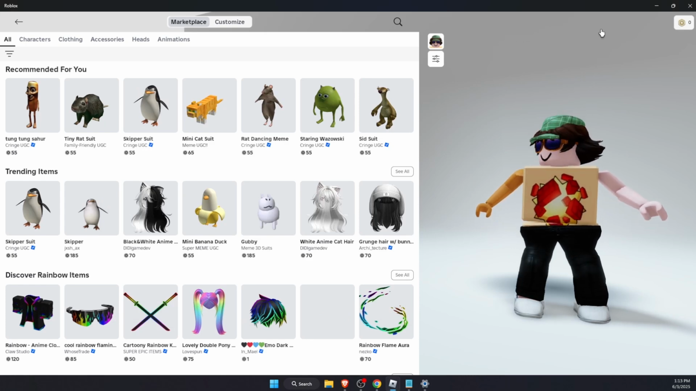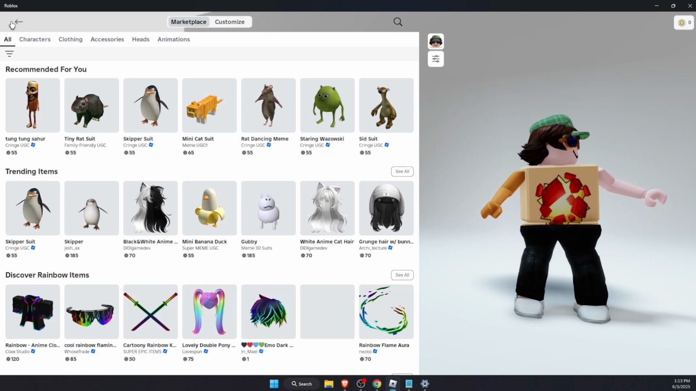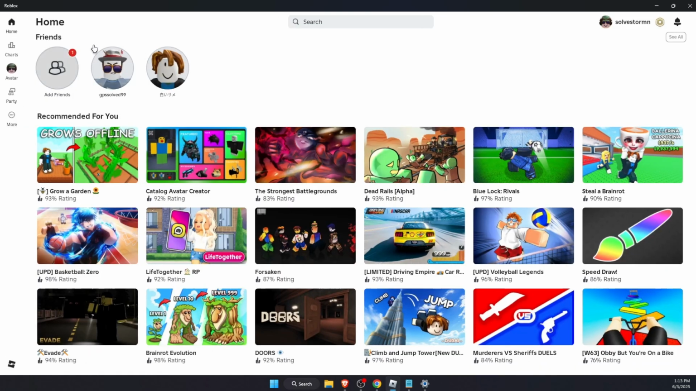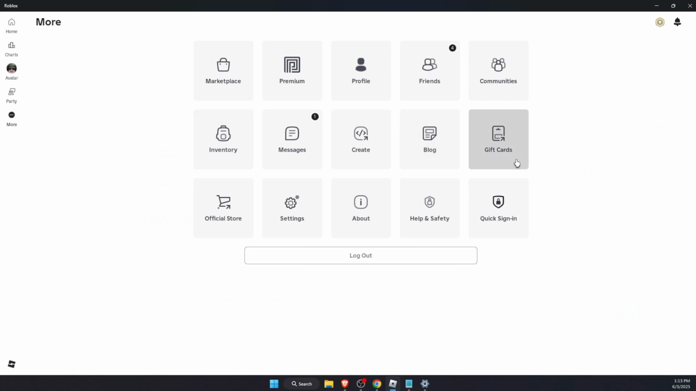Another thing to try out is to log in and log out from Roblox. So you just want to go to your settings and basically log out and log in again.